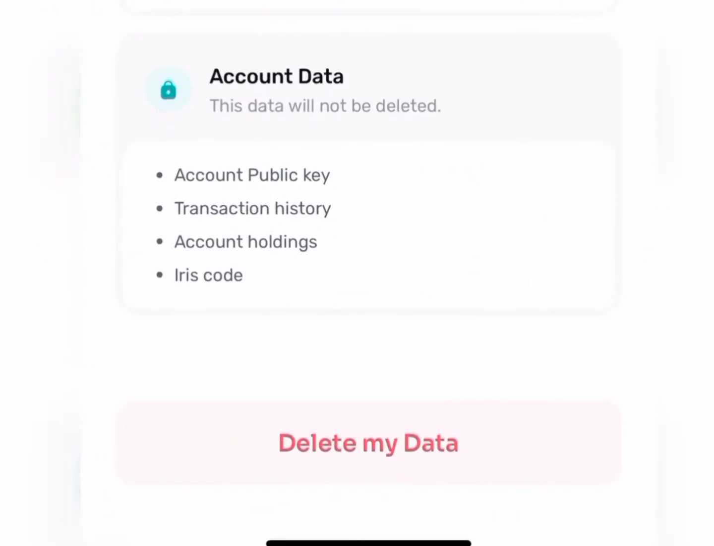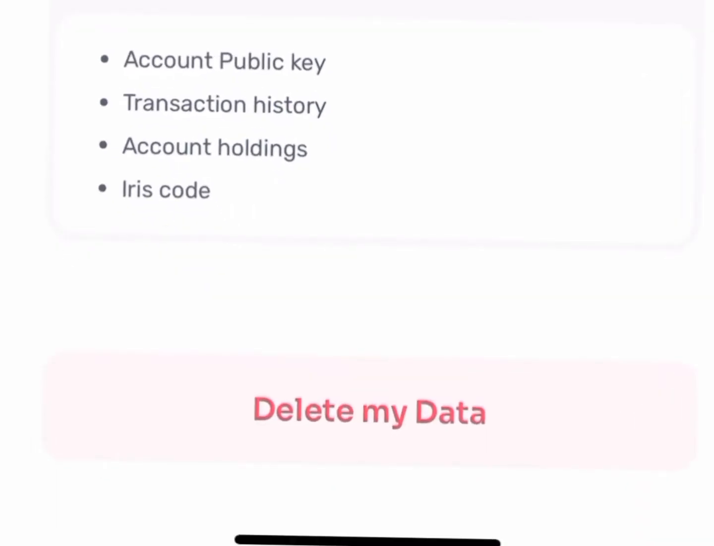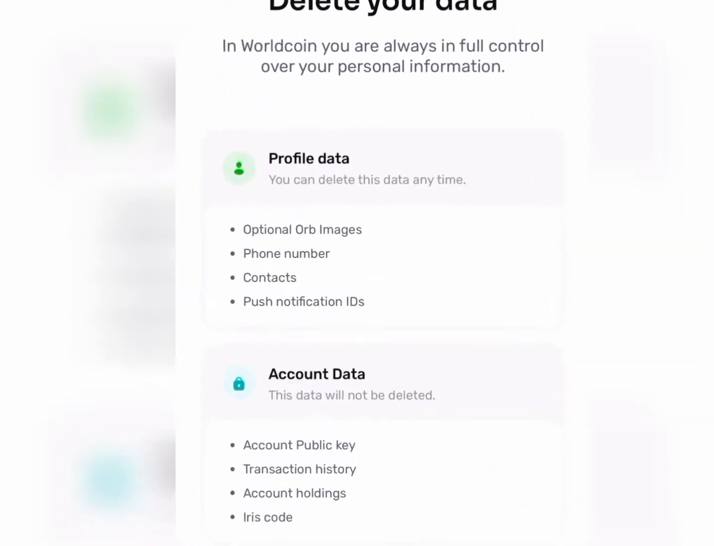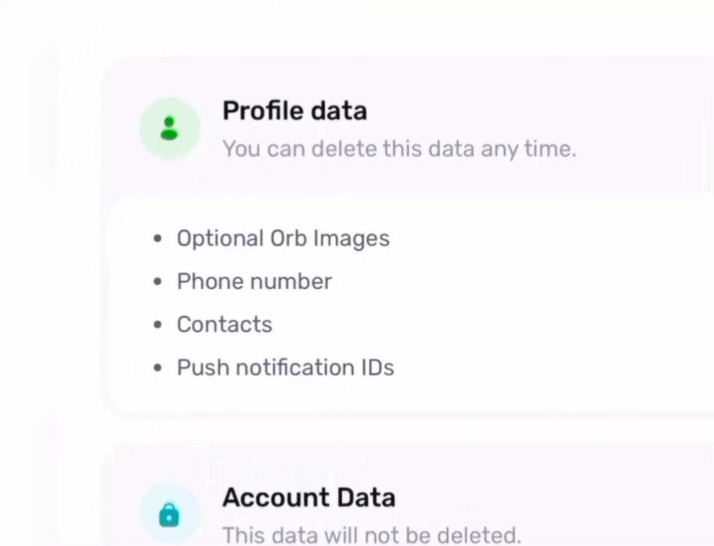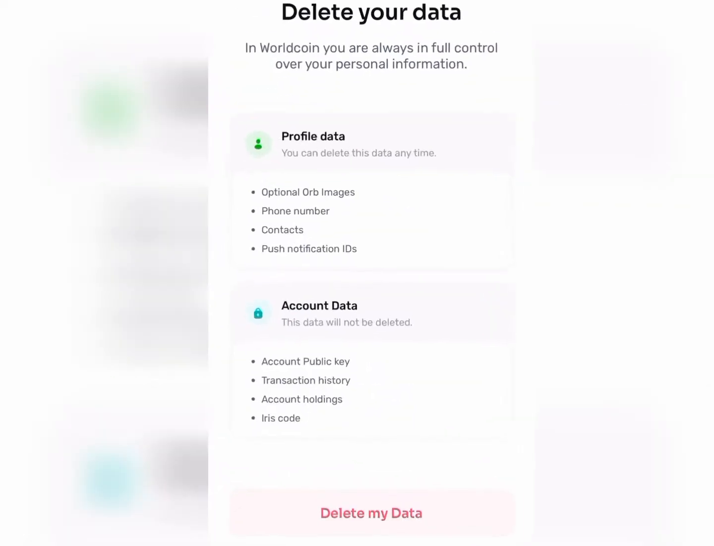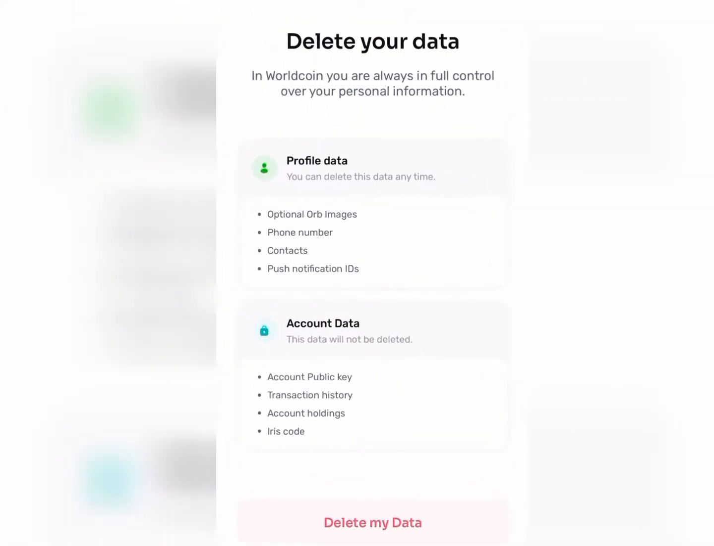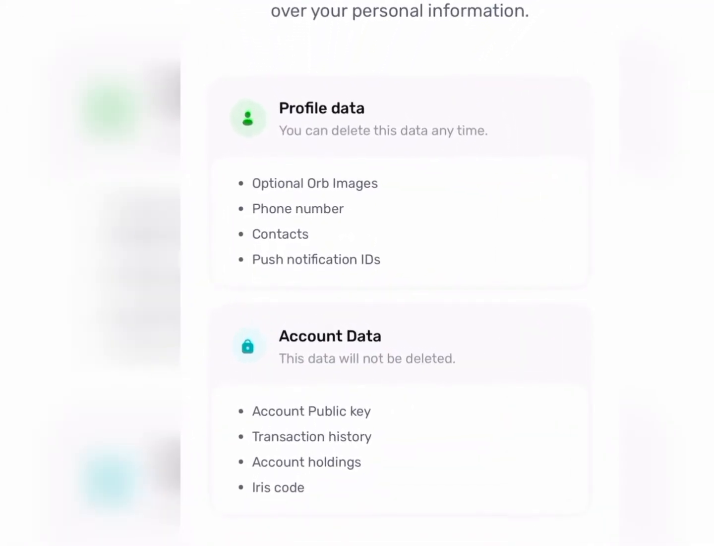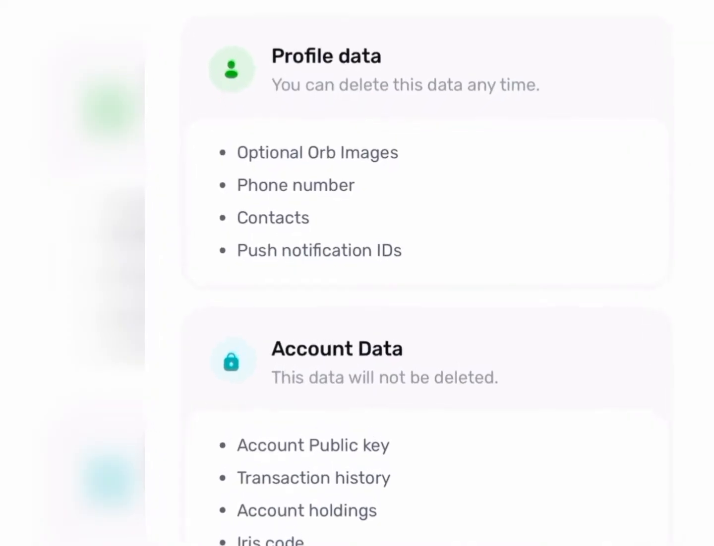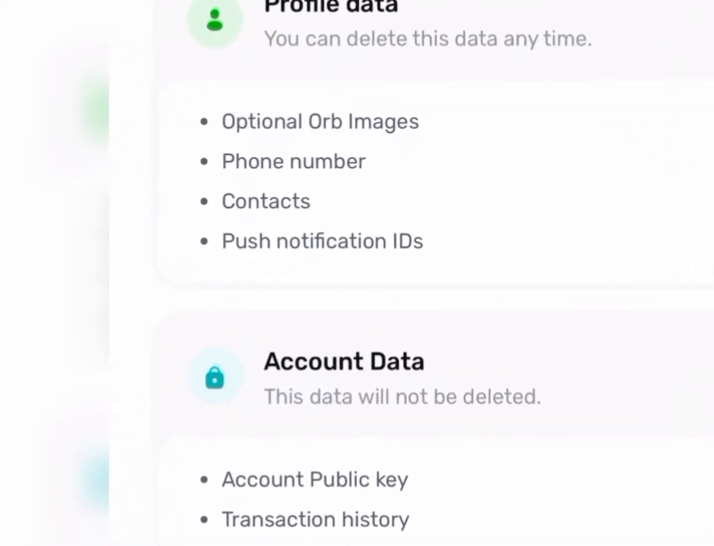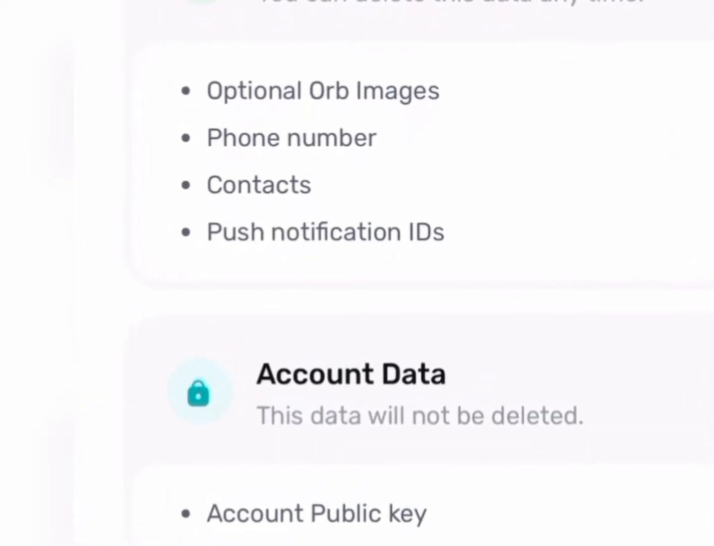Down below, you will see the tab, Delete My Data, which will be your profile data. This may work best for those trying to change their phone number, contacts, and push notifications. But if you actually wanted to delete all of your data, then I'm sorry for you. That being said, you would have deleted your profile data successfully, and moreover, we can say that you can only delete your personal or profile data, but not your account data and the iris code.